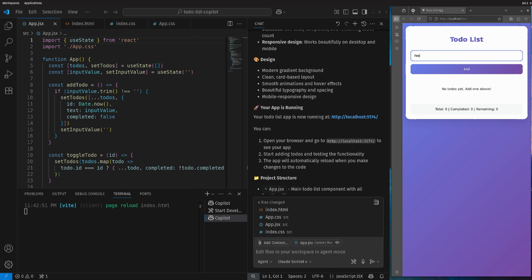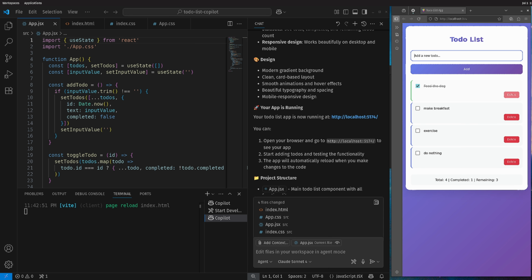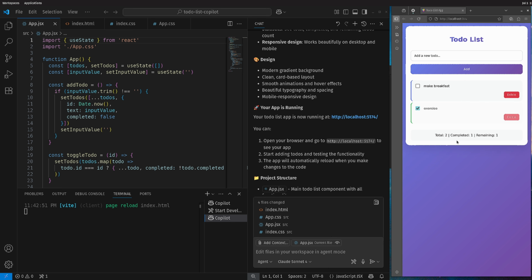Let's see. Feed the dog. Ooh, if I click this, what happens? Oh, has it been completed? What if I do another: make breakfast, exercise, do nothing. Cool. So if I click exercise, what happens? Oh, it just keeps it right there. You can't really move them about. It doesn't organize these. I don't like that. All right, but what if I hit delete? Cool. Getting 2, total 2.